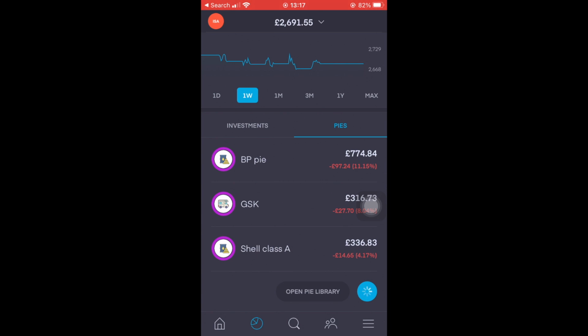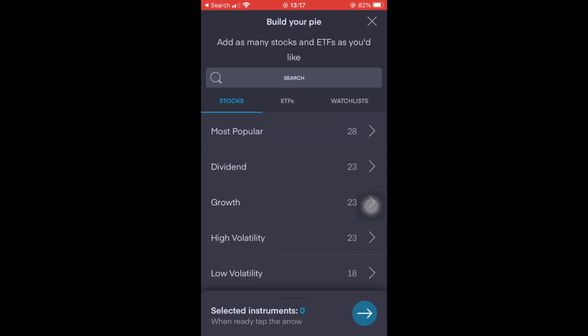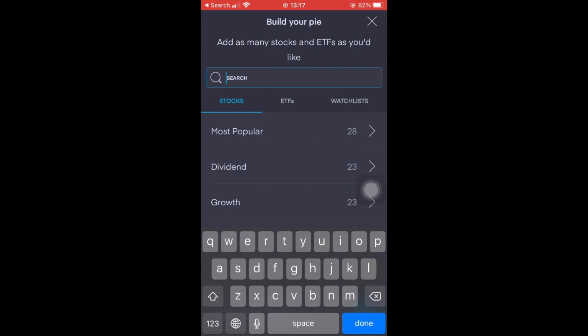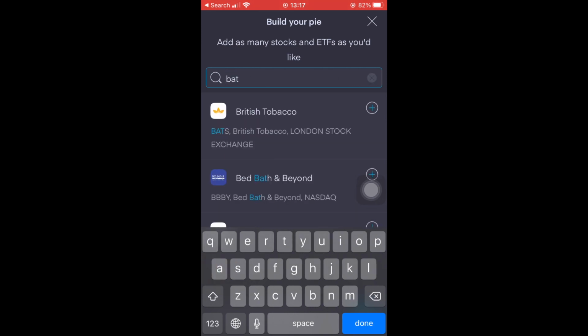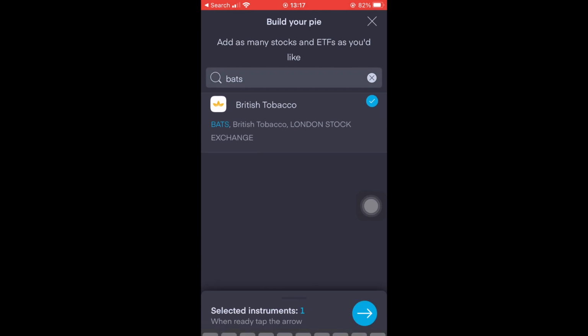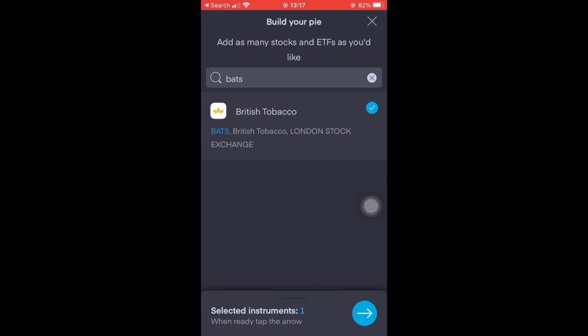And what I'm going to do is create a pie. So I'm going to click this open pie library, and then I'm going to search for British American Tobacco, and the ticker for that is BATS. So there you go, that gets added. So what I'll do is click this plus sign, and I've selected that. Now, as you can see here at the bottom, it says selected instruments 1.